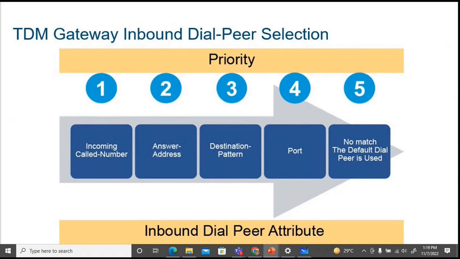Now, time division multiplexing gateway inbound dial peer selection. When we are doing inbound dial peer selection, the priority is in this order: first incoming called number, answer address, destination pattern, port, and if there is no match, the default dial peer is used. These are some attributes which are used in inbound dial peers.